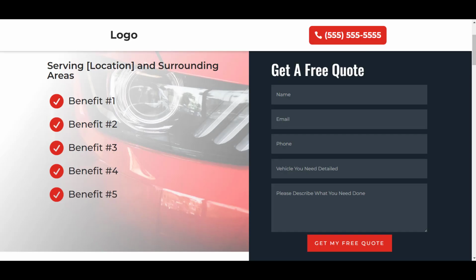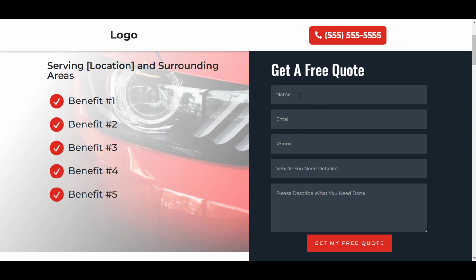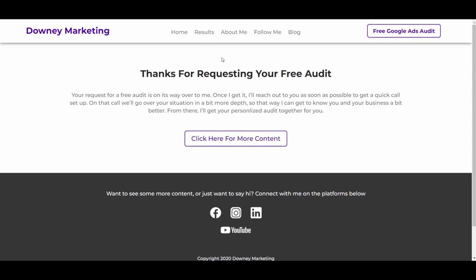And what you're going to do is something very similar to the call tracking. Once you have this thank you page set up, you want to install a little piece of code on this particular page, because somebody's going to hit the page, fill out this form, get redirected to the thank you page, and the code is going to fire when somebody hits this page, and Google is going to log that as a conversion.